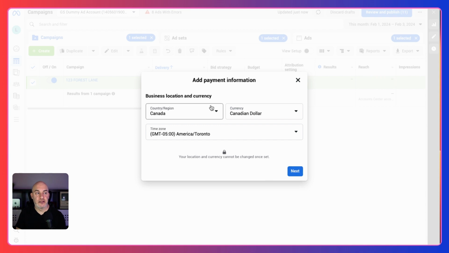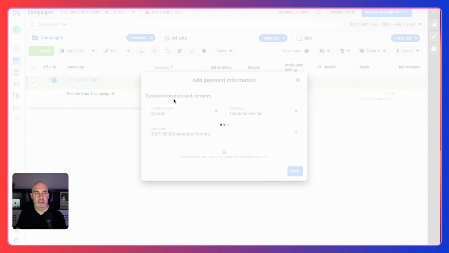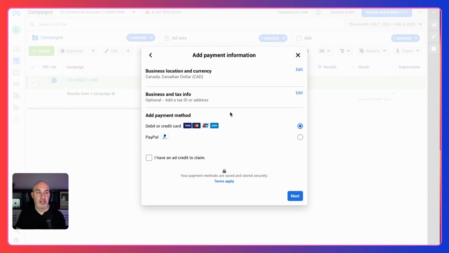If you didn't set it up, this step is going to ask you, what's your country? What currency do you want your ad campaign billing in? What's your time zone? And then it's going to ask me for my payment information. I'm not going to set this up right now. This is a dummy account, as I mentioned.